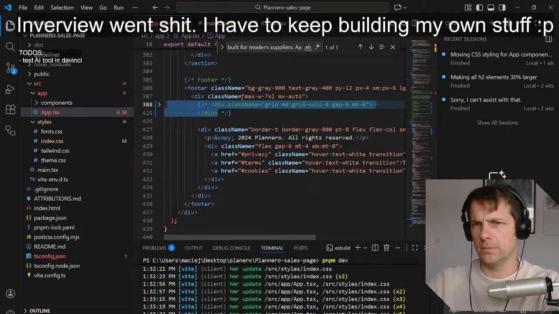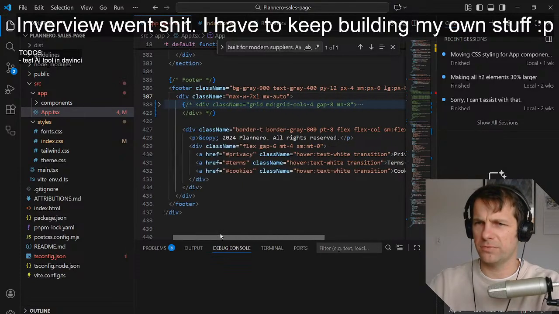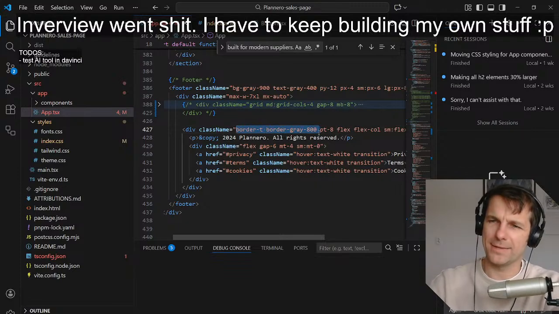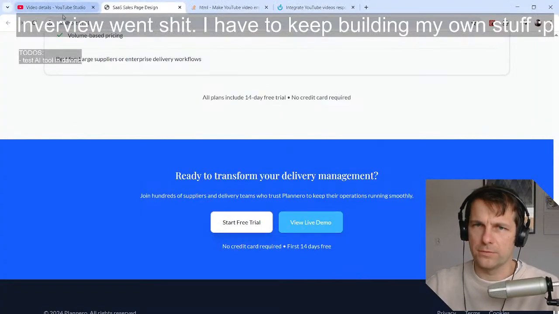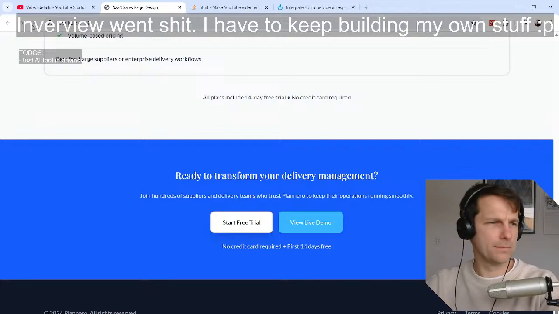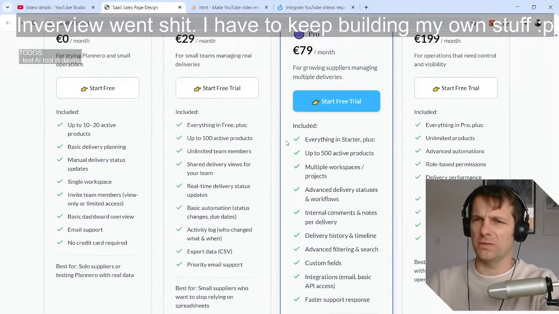MX auto, max width 7L. Maybe that's fine, is it? Or maybe there's a... I don't really like Tailwind. I think I prefer CSS. I always have border top. Okay, border gray. I know it's not that hard actually, but I don't know. I'm just much more used to good old CSS. So yeah, I think that's the page I could go with, I guess.